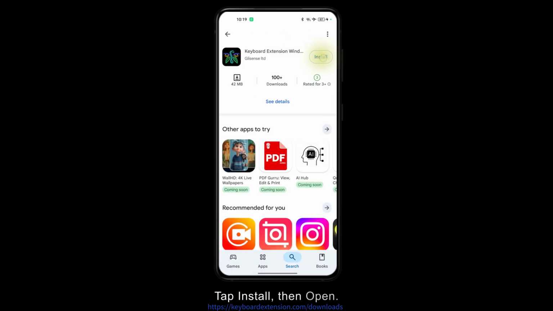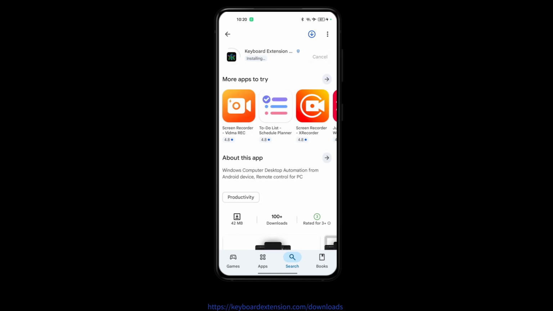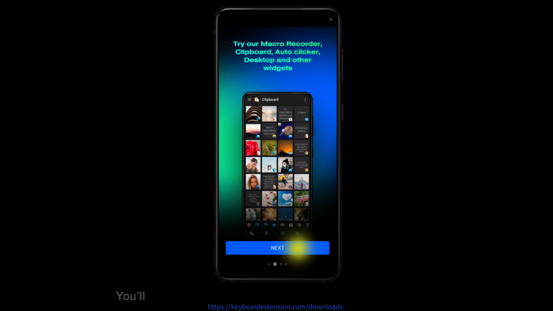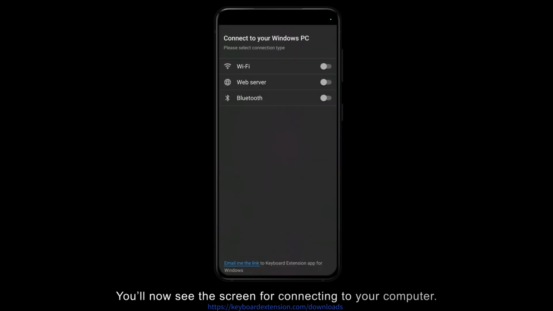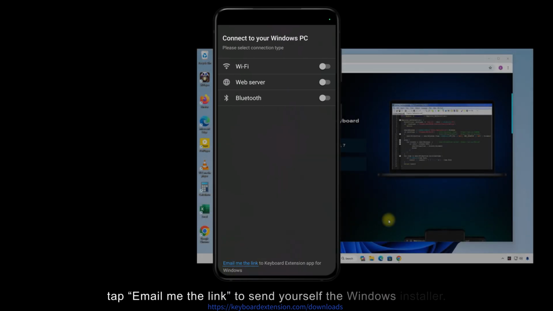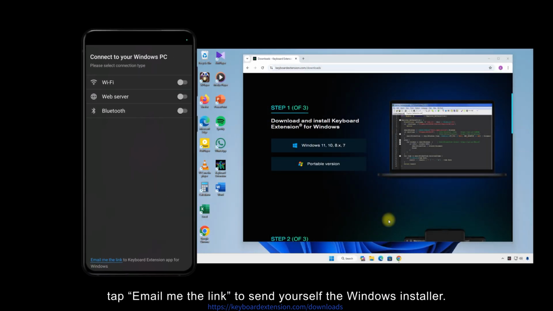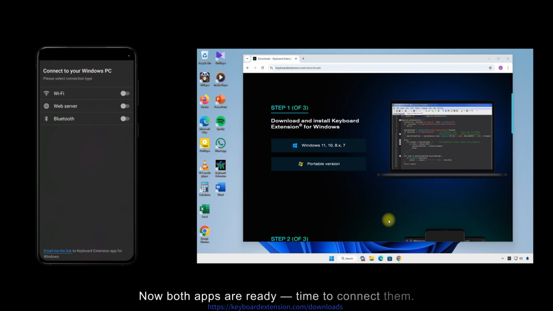Tap Install, then Open. The first launch shows a short demo. Take a look, then press Next and Start. You'll now see the screen for connecting to your computer. If you installed the phone app first, tap Email me the link to send yourself the Windows installer. Now both apps are ready. Time to connect them. Let's make the magic happen.